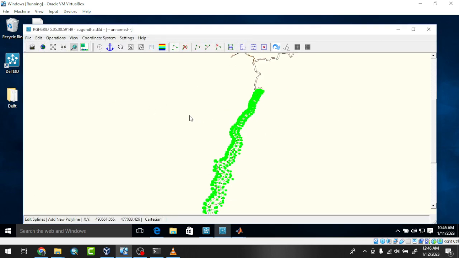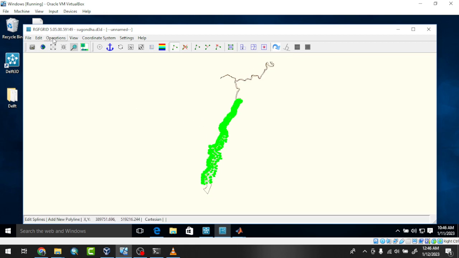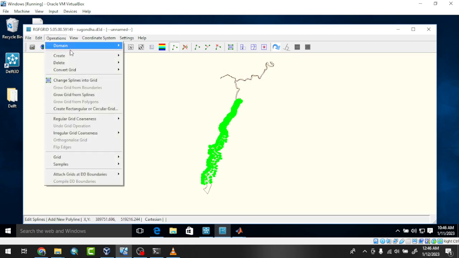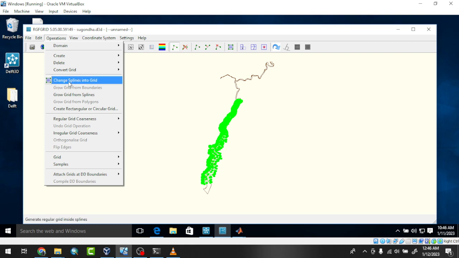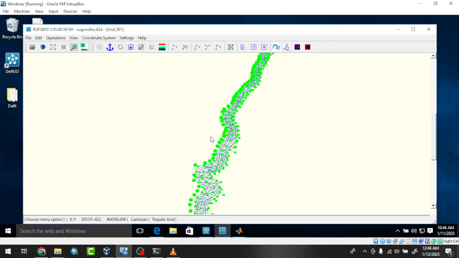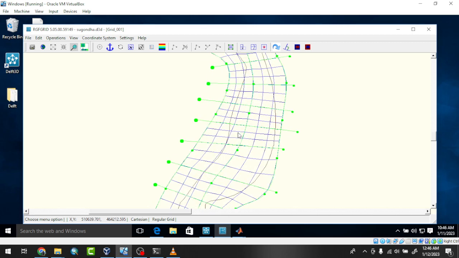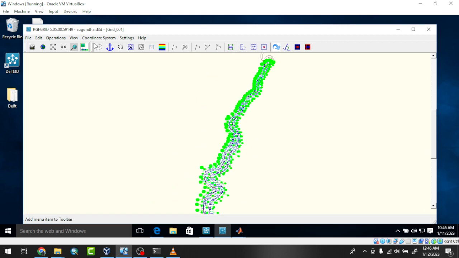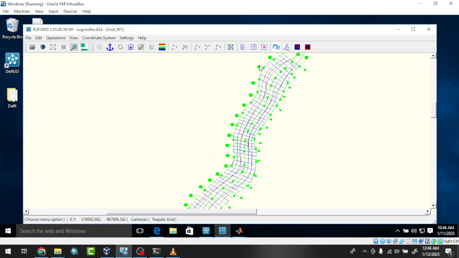Now we will change the splines to grid. So here we will go to operations. I will click on change splines into grid. We can see that the grids are created, but we need more accurate grids.